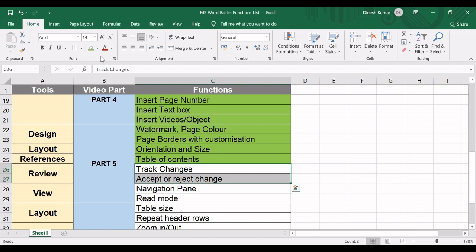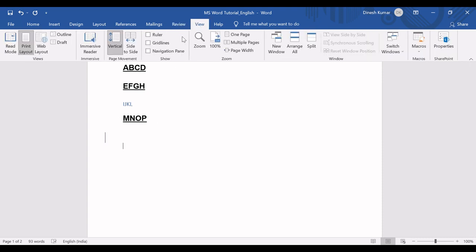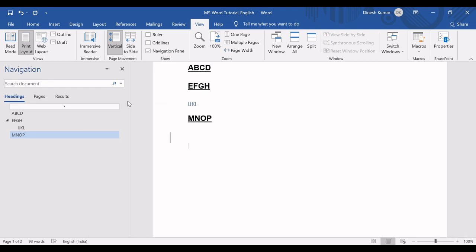Okay, so we are done with both these options, track changes, and accept or reject change. And then the next one, navigation pane. Navigation pane is an option which I normally use. So for that, go to view. Here it is, navigation pane. So navigation pane will automatically pick up the headings in your document.